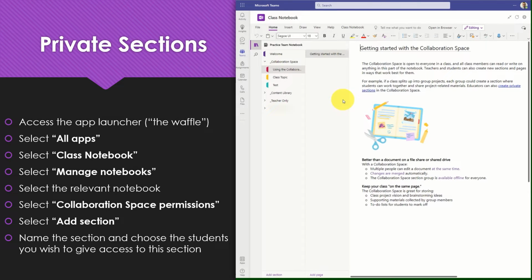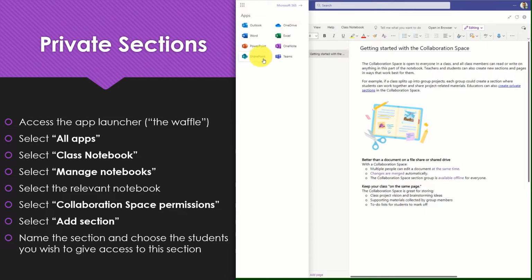To create private sections within the collaboration space, we will need to launch the standalone version of Class Notebook. To do this, we would normally select the app launcher in the top left-hand corner, sometimes called the waffle, and select Class Notebook. However, in the current browser version of Teams, Class Notebook is not one of the default apps which can be launched from the app launcher.